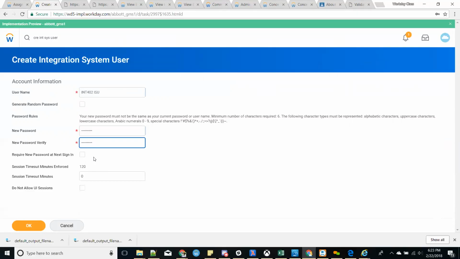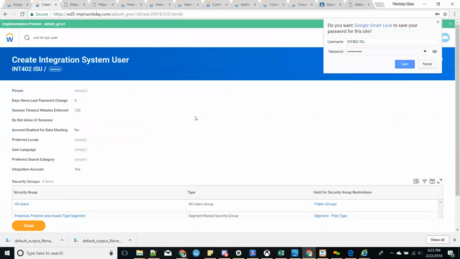Typically, those are not used for sign-ins. Those are only used for running integrations, right? And then I click on... Okay. Password root. Is this the one you use for run as when you are creating the integration?